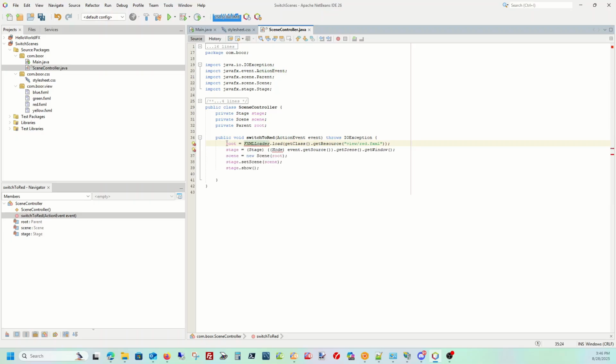And now, here's the code that we need for our switch to red. First, we're going to set our root to be our FXML scene red, because we are switching to the red scene. We need to tell it to use the FXML form, our scene that we built called red.